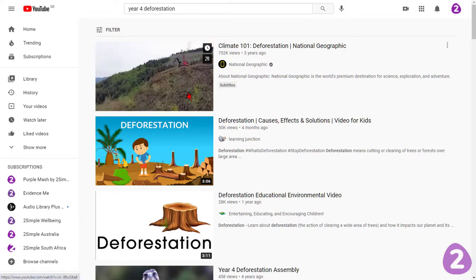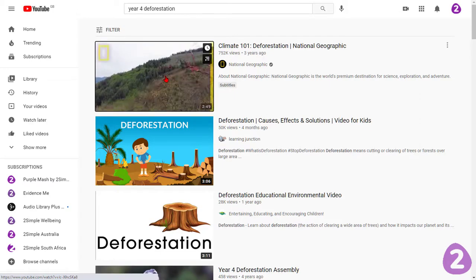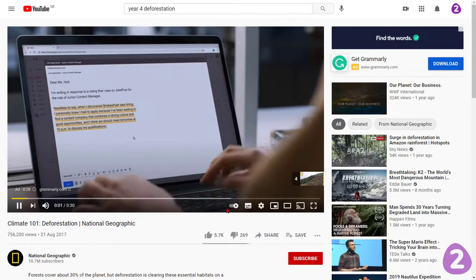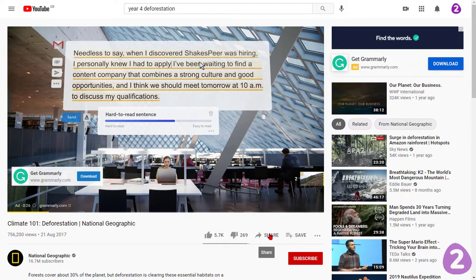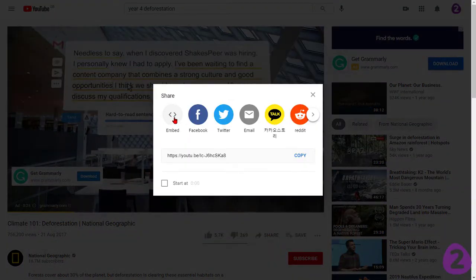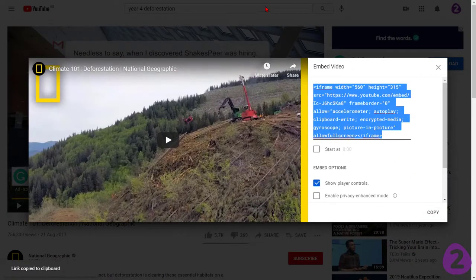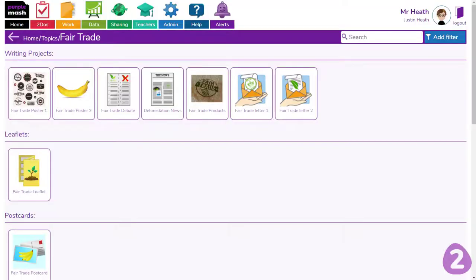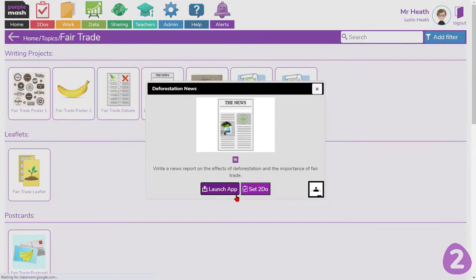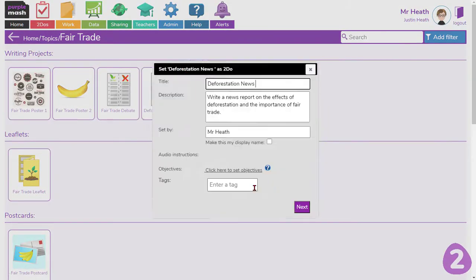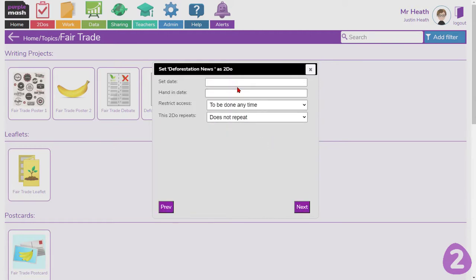If I've had a look through these and decided that it's something that's appropriate for the children, then I could click into the video here, and what I want to do is just grab this share link here. So I click on share beneath it, I click the embed button here, and then I want to copy this embed code here. And then what I can do is I can go back into Purple Mash, and as I'm setting this as a to-do, I'll go in here and then I'm just going to paste this embed code in here. I'm just going to put a little BR in angle brackets before it just to make sure there's a new line.